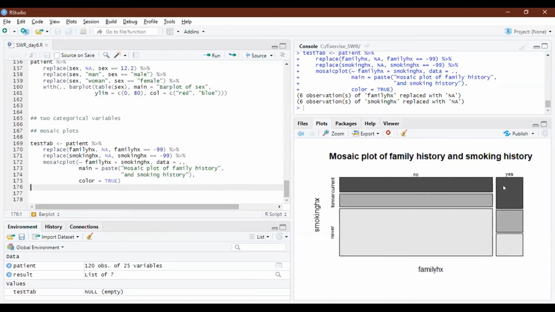I think it is more apparent, more appealing to our eye. As you can see, those who never smoke do not have family history, because it is the bigger one.